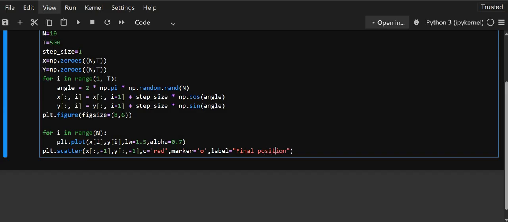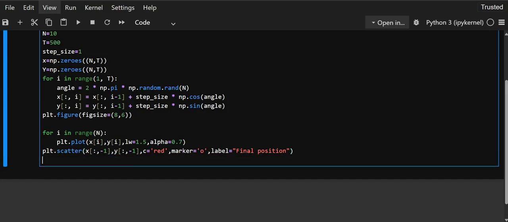So this marks the last position of each particle with red circles. Starting position is 0, 0, where plt.scatter marks the starting point with a black X. And now we'll customize the plot.